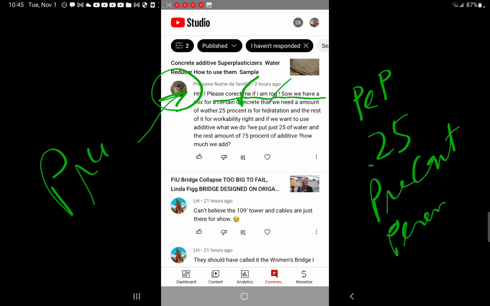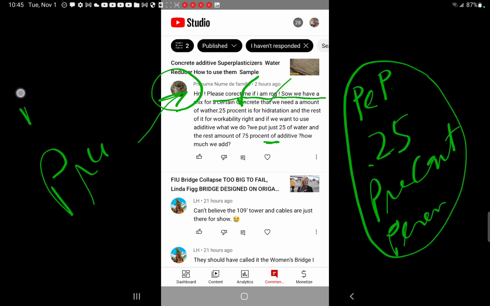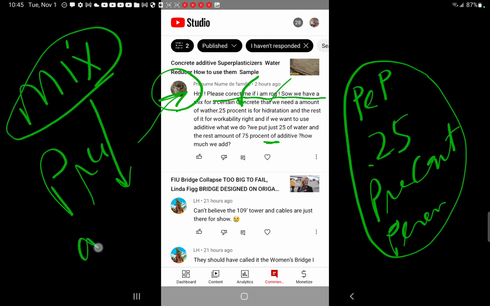And if we want to use an additive, what do we do? We put 25% of water and the rest amount is 75% of hydrate. Well, it's your mix design, all right? So your mix design, you're only activating.